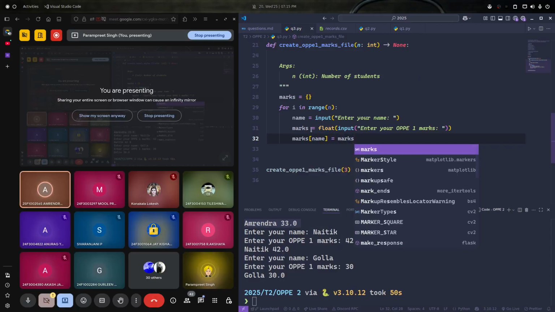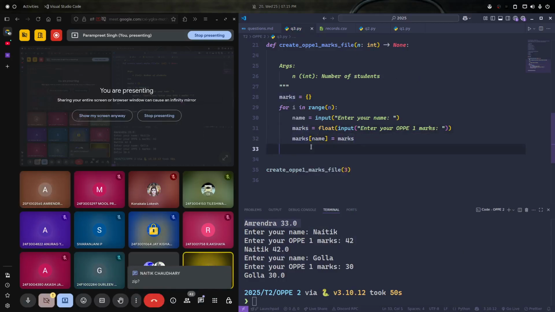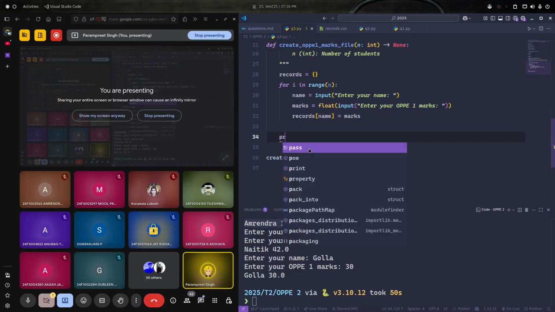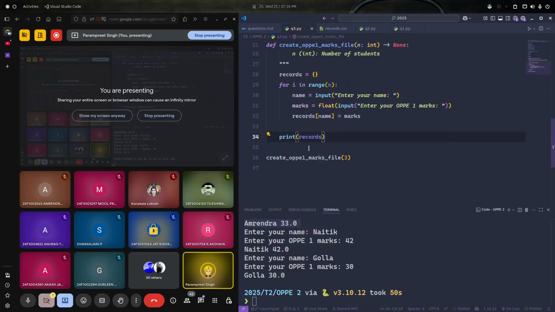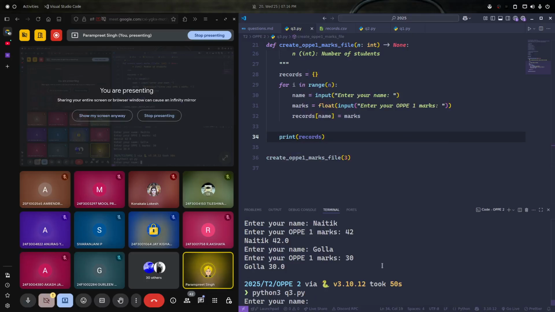Okay. Now, yes, we can use zip as well. There is a problem. The problem is that we have the marks variable the same. So what I can do is instead write records. Okay. And now let me just print the records here. Now let's run this.